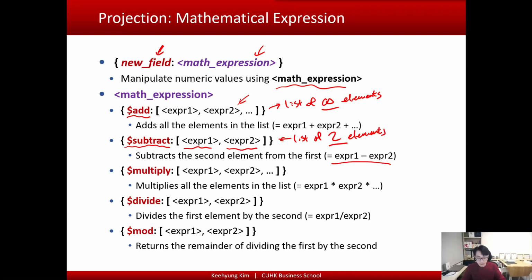That's why. And the multiply operator is similar to the add operator. You can specify a list of expressions, and it will simply multiply all the numerical expressions inside the list. Divide is similar to subtract. You are able to specify only 2 elements in the list, and it will calculate expression 1 divided by expression 2. And the mod operator is similar to the divide operator. You can only specify 2 elements in the list, and it will return the remainder of dividing the first by the second expression you specify.